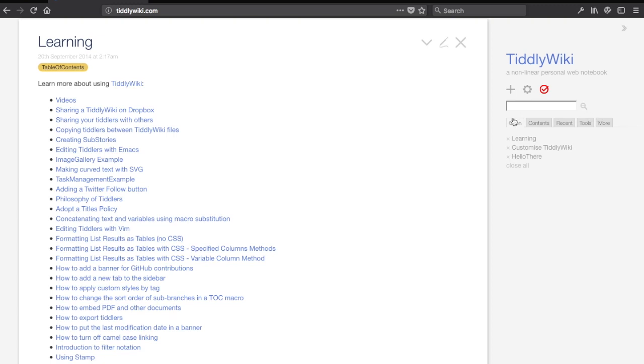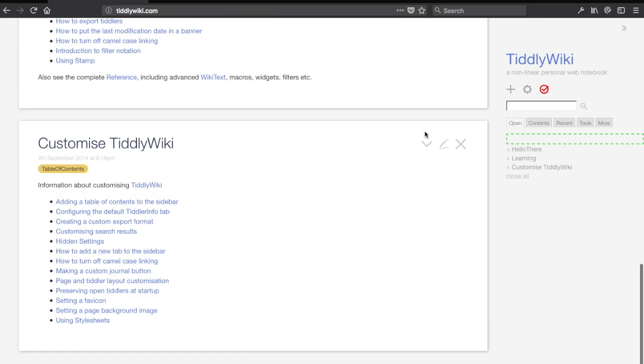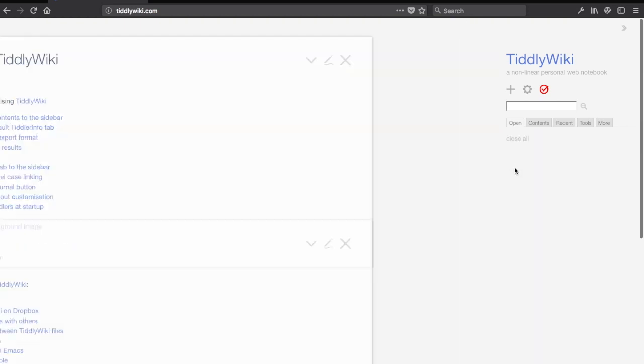If we go to the tabs over here to Open, we'll see the ones that are currently open. We can drag those around in the list over here, and they'll reorder over here. So we can reorder the tiddlers in the story river by dragging and dropping. We can also close them. We can close all of them by clicking this.